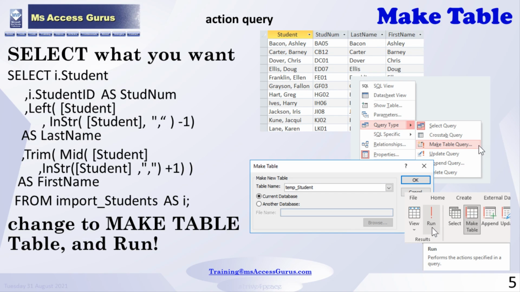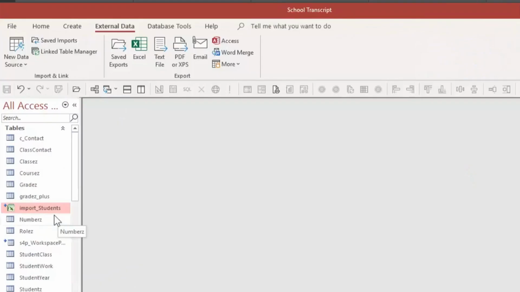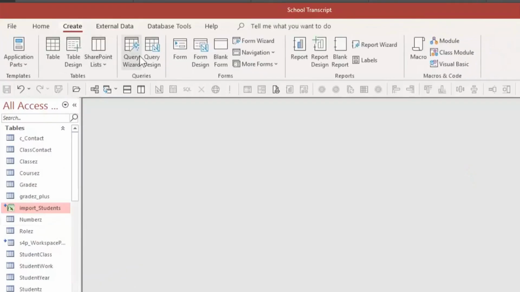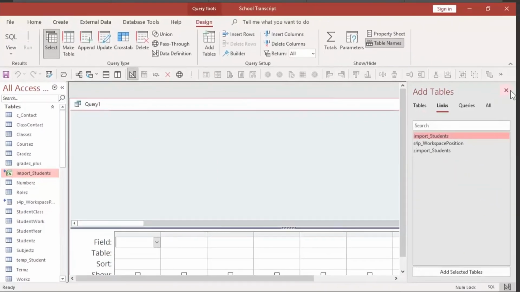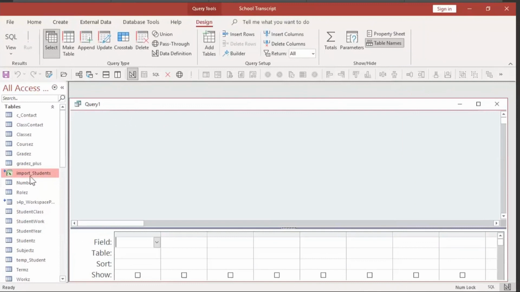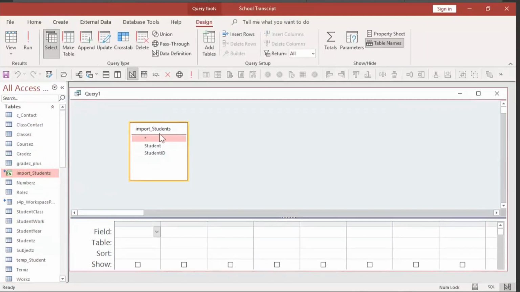Now what we want to do is we want to make a table with this information. Now usually I just import the table, but in this case I didn't because I wanted to show you a make table query. I'm going to create query design. I like to just close this add tables over here because usually what I'm working on is already highlighted. So I'll just drag it from the navigation pane.